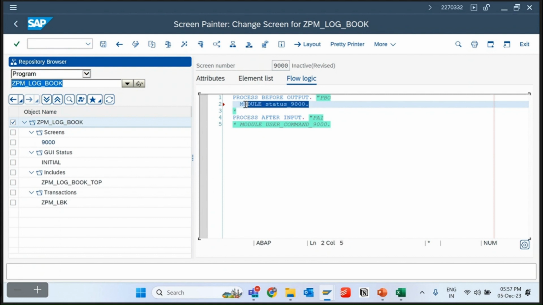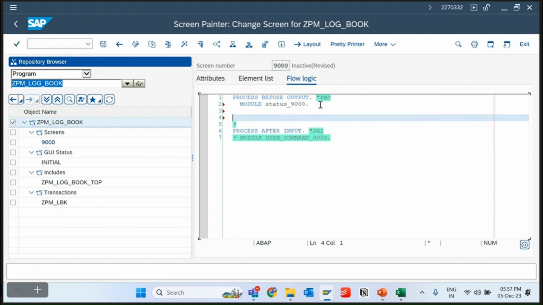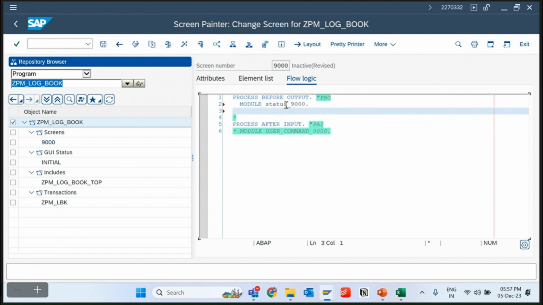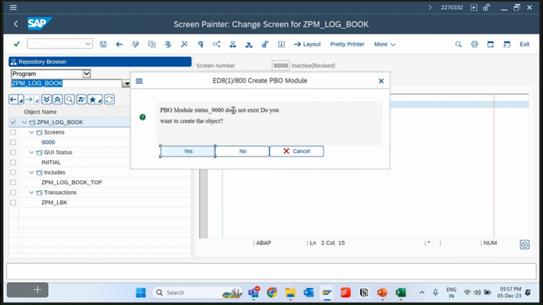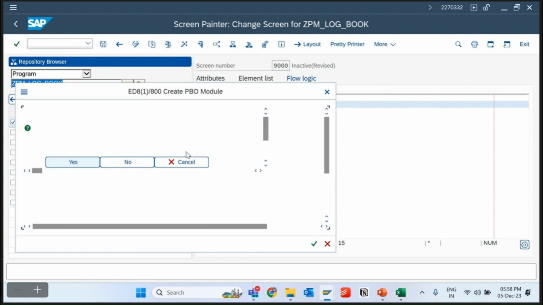Apart from module, you cannot write perform here. You have to write module. So now we'll create a module. Double click. PBO status does not exist. Do you want to create? Yes.